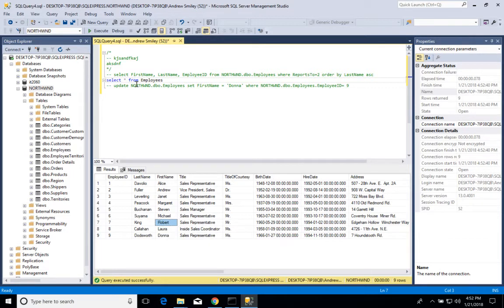So now the next question is, okay, I get the gist of updating a single column in a table conditionally. So now I want to know, how do I update multiple rows, right? So let's say that Donna Dodsworth has not only gotten married but has her title changed to Inside Sales Coordinator.